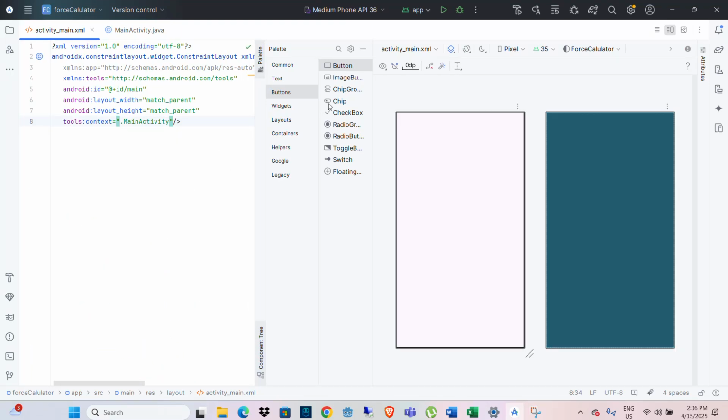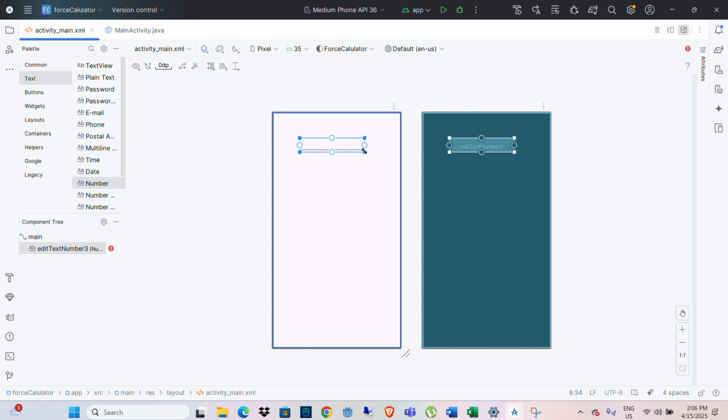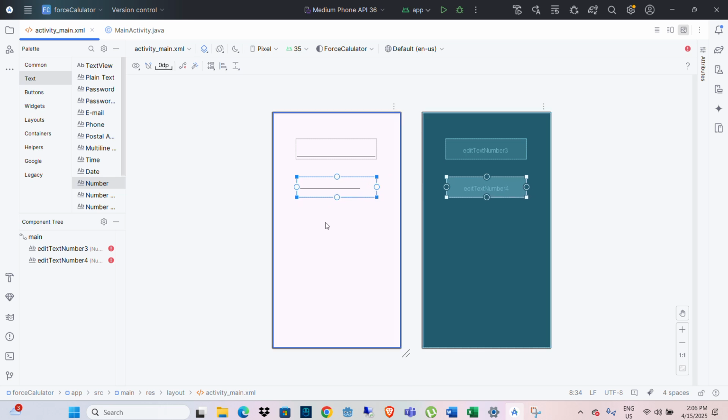Cool, so we can start with designing our app first. So I'll go into the design tab. And we need inputs from two numbers, right? One number here. I'll take another number here.